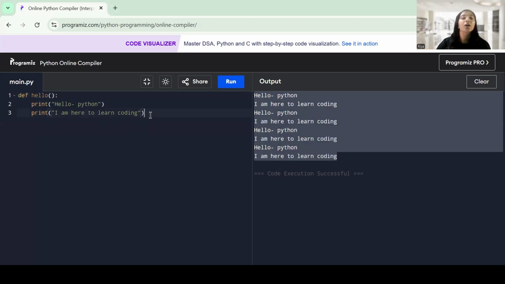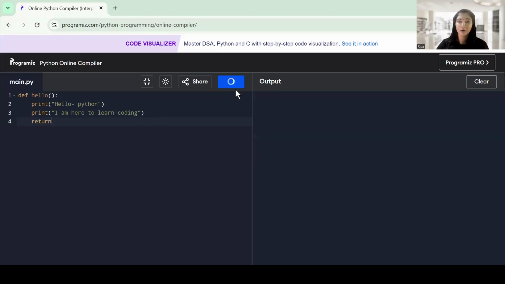Next we need to return the statement. This function needs to give me an output. The function wants to give me something, an output, right? So if the function wants to give the output, you want to use a keyword called return. Return means it will give the output. If I run this now, you will not get any output.